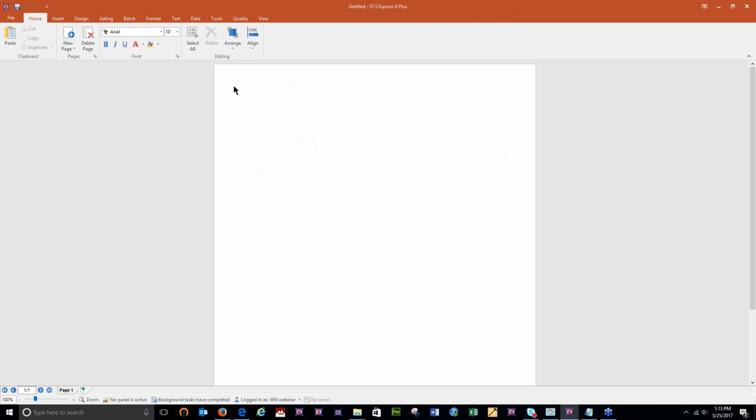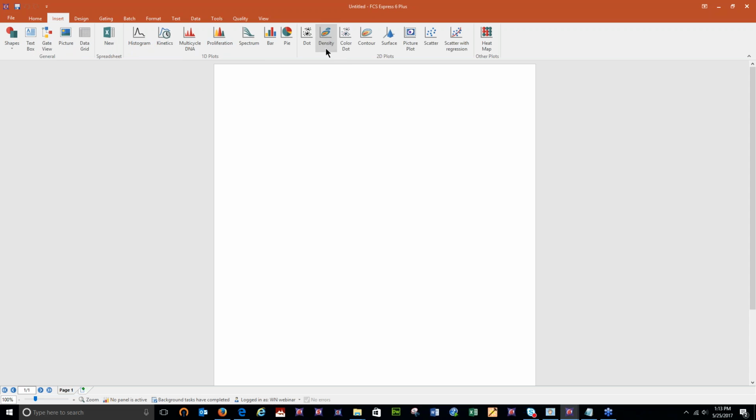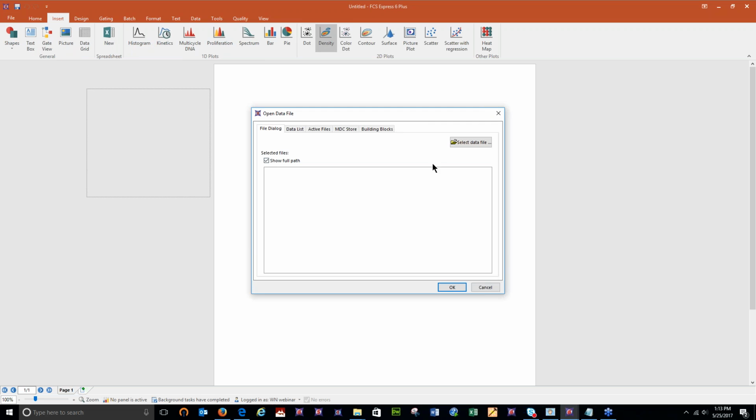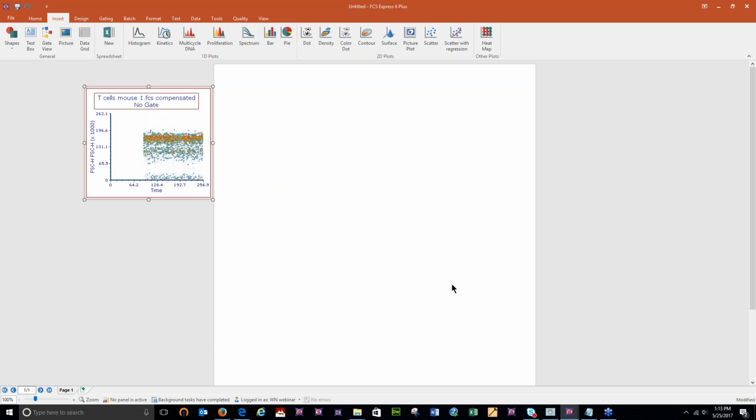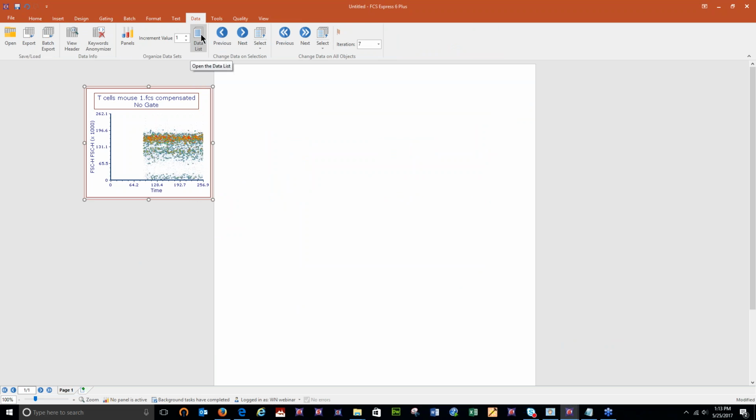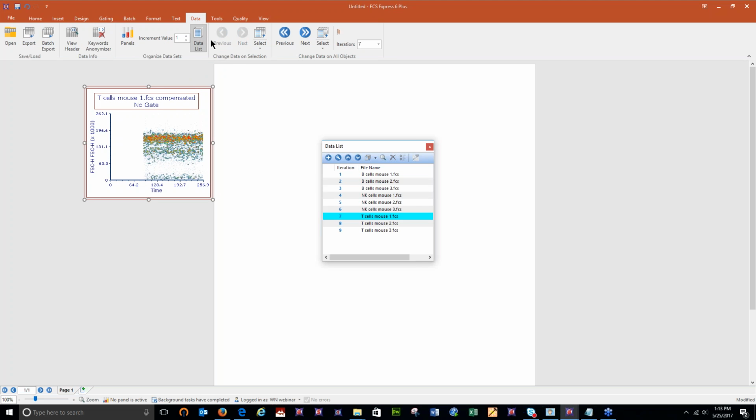Okay, so here's our new layout, and I'm going to put in a plot. So I think I'll come up to my Insert tab, and we'll put in a density plot to start off with. Okay, and let's put in our T-cell tube first. Okay, now before I get into more detail, let's just open up our data list here. So once you put in a plot on your layout, your data list is going to automatically have all the other tubes, all the other FCS files rather, from that directory folder loaded into the data list.